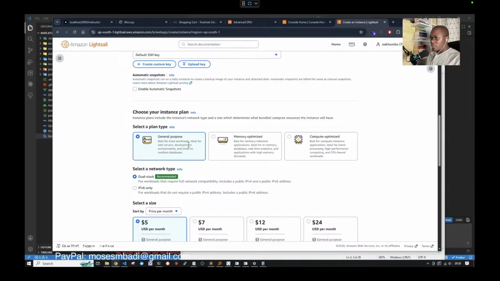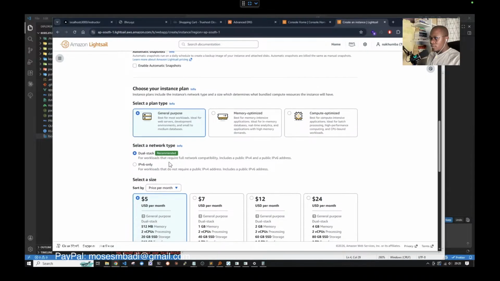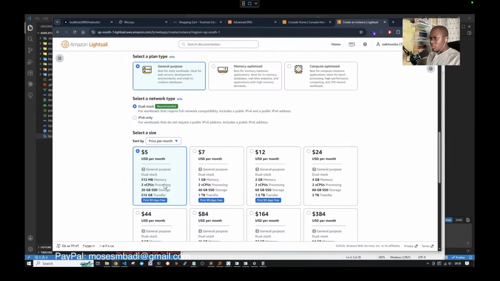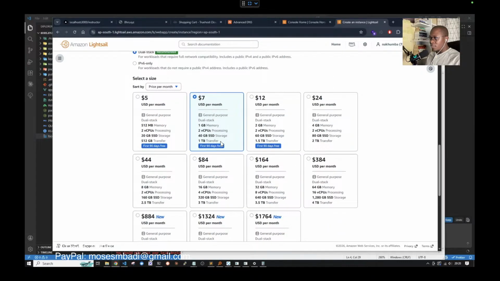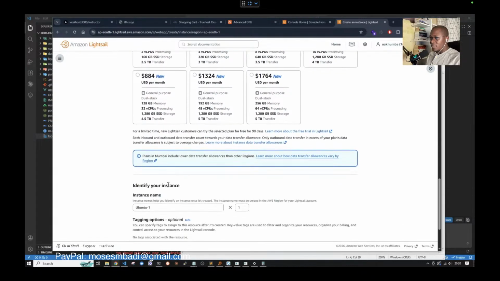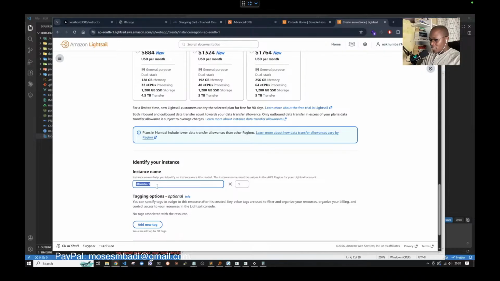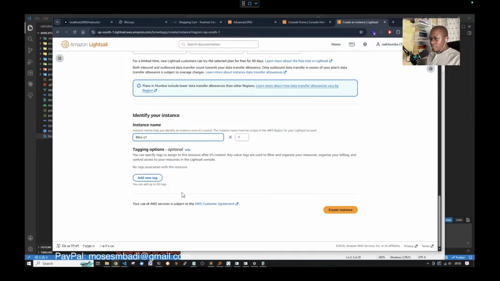Everything else we can keep constant, general purpose, dual stack. We can go with this one right here. It's free for the first 3 months, or if you want something more powerful, you can go with this one. But I don't think I'm eligible for free. I've already exhausted my whatever. So we can name it. We can say 8 hours server 1, and then we can say create instance.